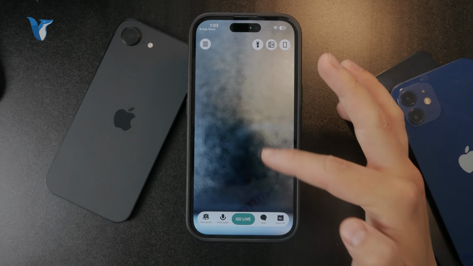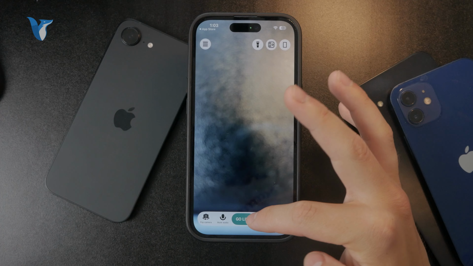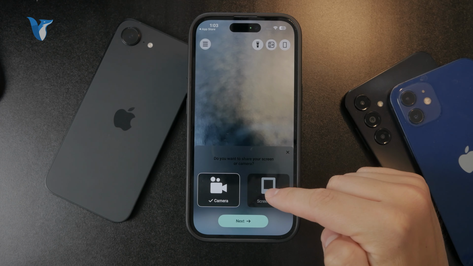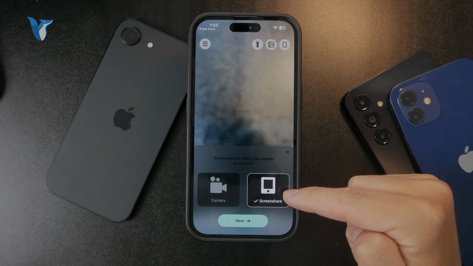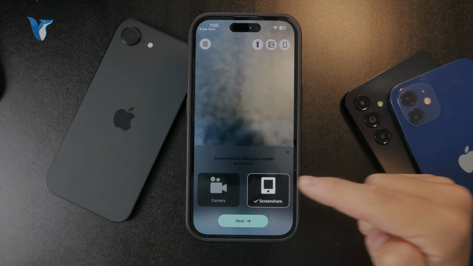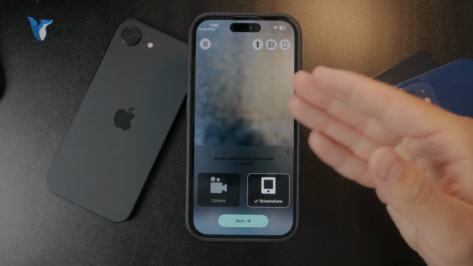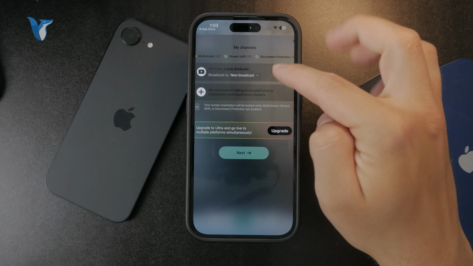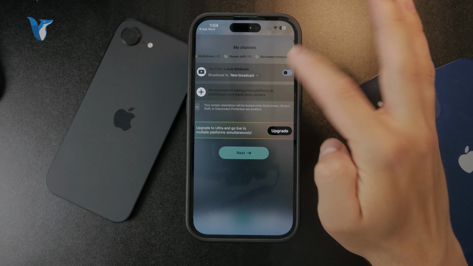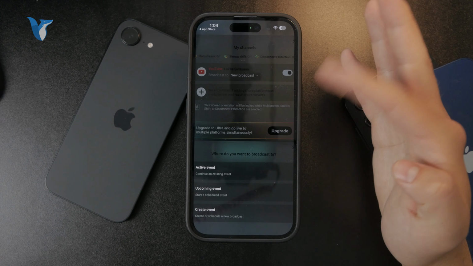live stream, right? So usually people go live like this, then you're gonna tap on it, and you have to decide if you're starting with the camera or with the screen share. And if you go with the screen share, you basically share what's on your screen and not what you see through the camera. So you can click on the next like this and set up all of the stuff like the new broadcast and choose whatever you need, right?